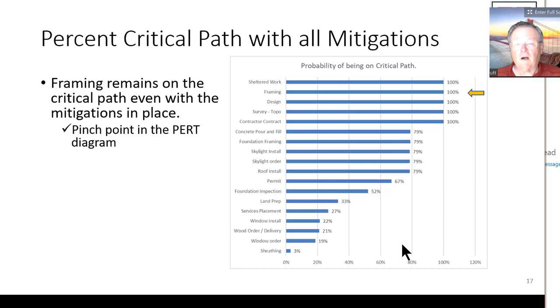We can then look at our critical path with all the mitigations. And framing remains on the critical path, even with the mitigations in place. This is just a pinch point in the PERT diagram. So unless we change that pinch point, it's always going to be on the critical path. These activities are all 79%. Remember, they were 80 and 86% before.